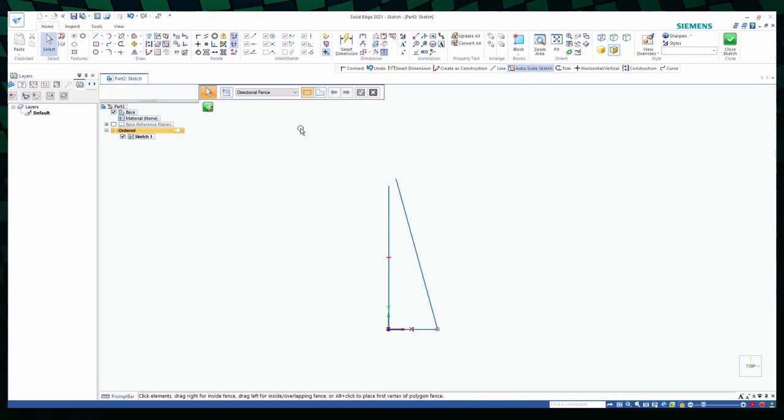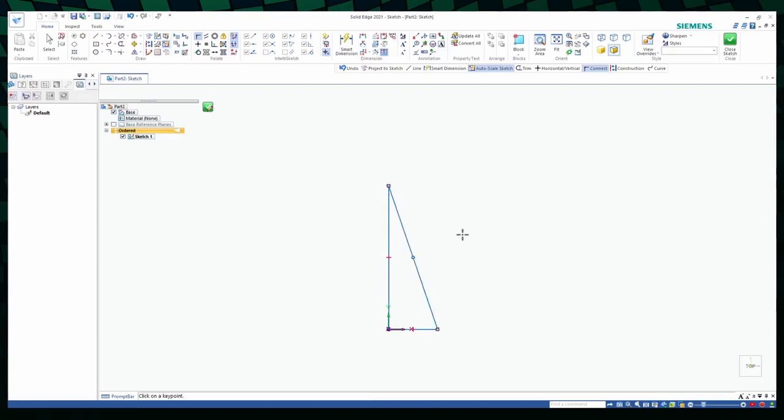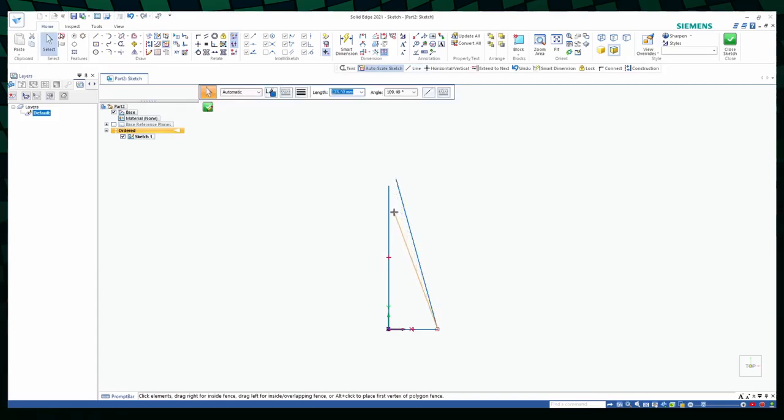But let's see another case where we misplace this diagonal line. You can go up here to the connect option, click on both endpoints of the lines, and you will connect them. Don't forget to check if the dimensions of the vertical line stayed the same. Now let's see if we misplaced this diagonal line a bit lower. What I'm doing here is clicking on the red endpoint and dragging it down.